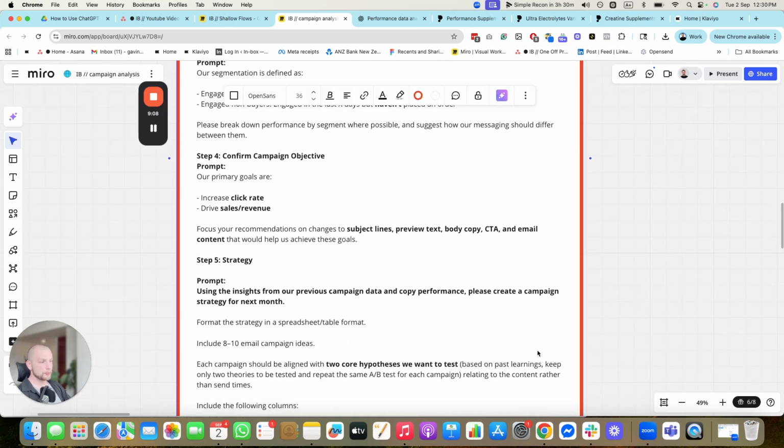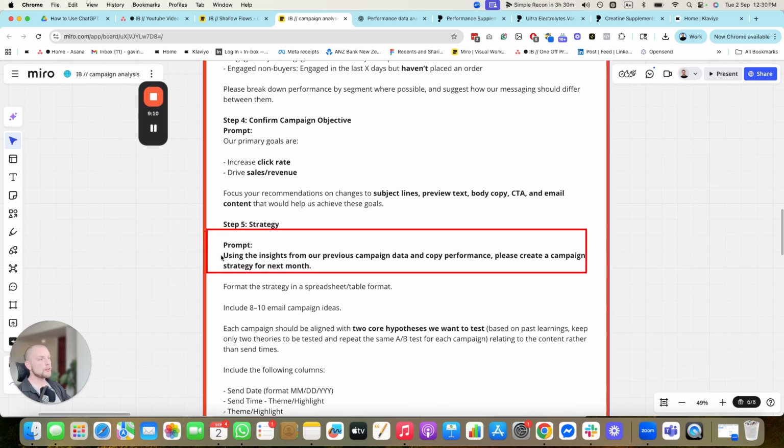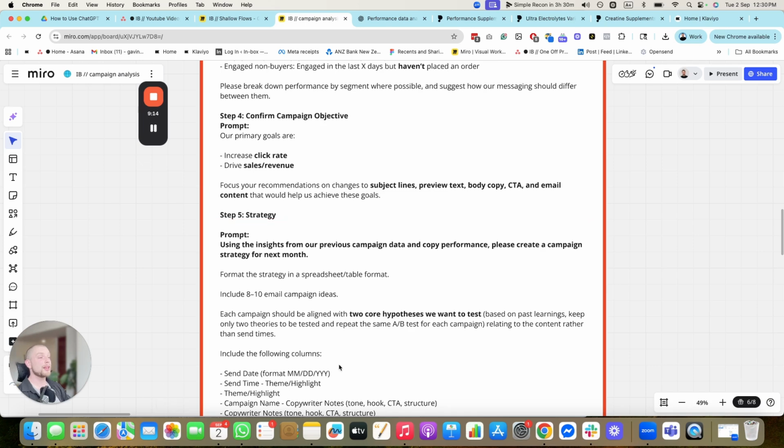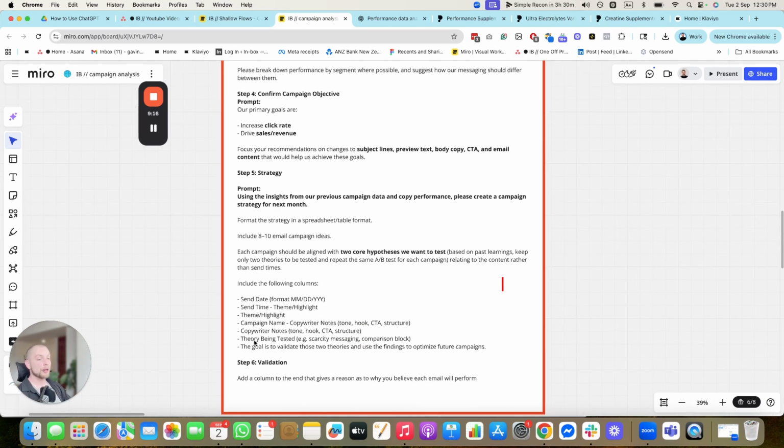And then you'd say, using the insights from the previous campaign data, copy and performance, please create a campaign strategy for the next month. Include the following columns, and it'll spit out a formatted column for you and a campaign content calendar that you can literally use, knowing that it's based on data, looking at campaigns, or rather email, in isolation, right? It's looking at email in isolation.